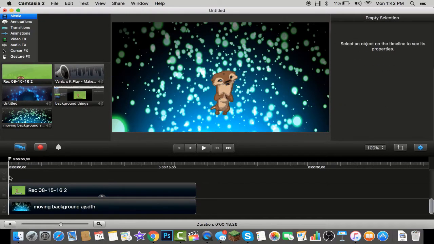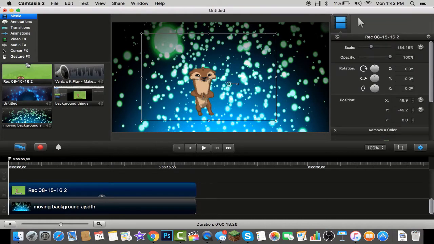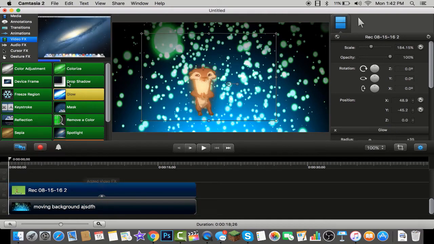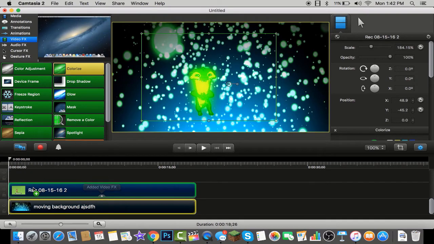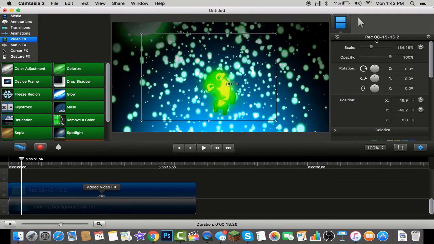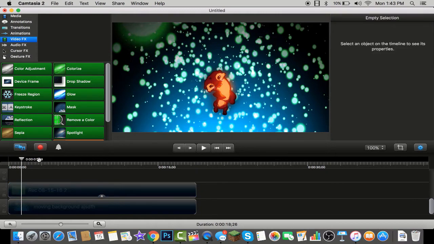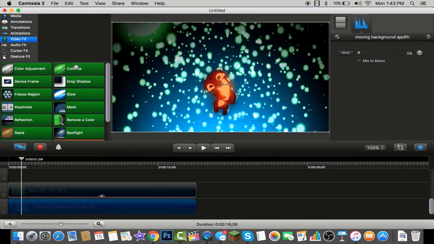So now we have our little animal here, and let's just add color to it. So we're going to go back to the video effects. You can add a glow to the animal. I'm going to add a color to it too. So now we have the color. Once I figure out the color, I'll just get back to you guys. Alright you guys, so I'm just going to go ahead and do this color. And I know it doesn't really match with the background color, so I'm just going to go ahead and change the background color too.